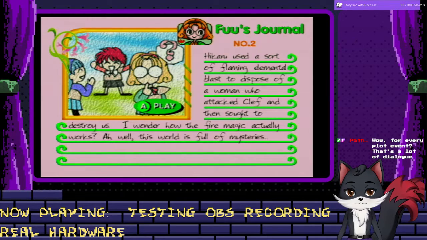Hikaru used a sort of flaming elemental blast to dispose of a woman who attacked Clef and then sought to destroy us. I wonder how the fire magic actually works. Oh well, this world is full of mysteries.